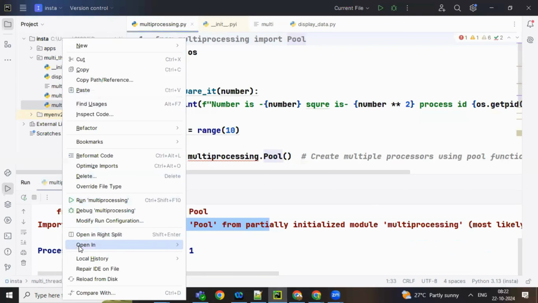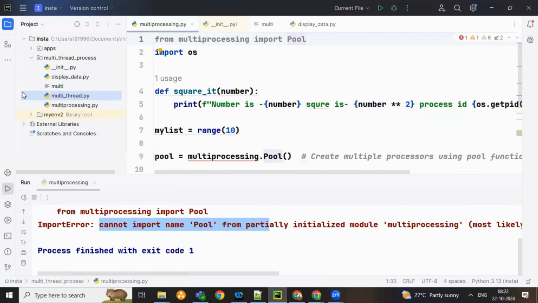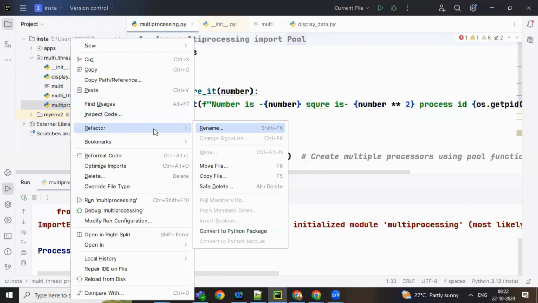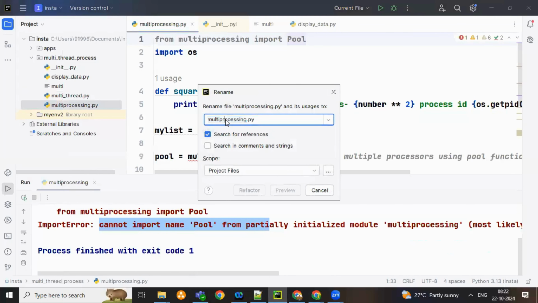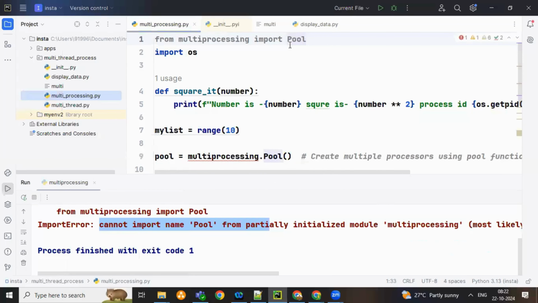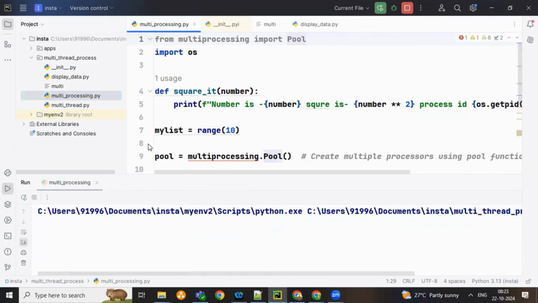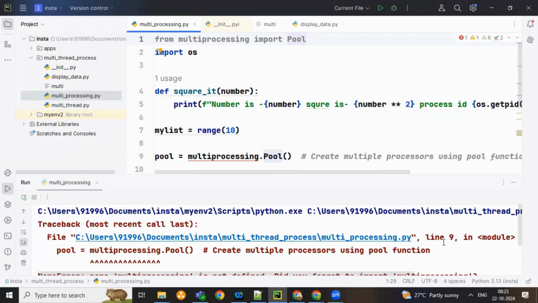Now, in order to fix this, I need to change the name of the file. To change this in PyCharm, right click, Refactor, Rename. Instead of multiprocessing, I'll just put an underscore so that it differentiates multiprocessing and multi_processing. Got it? Now if we trigger this, it is failing at line number 9.